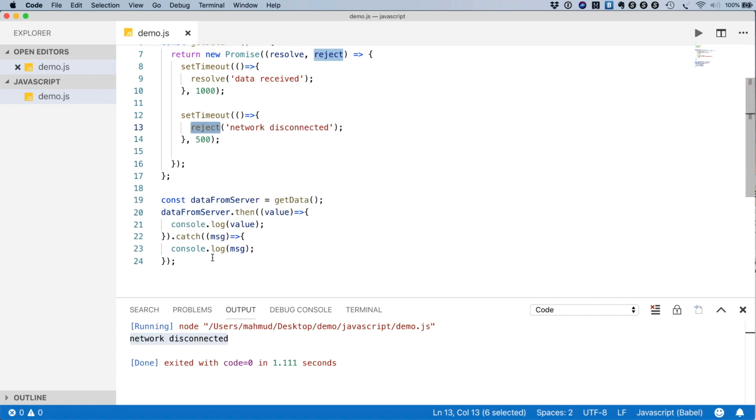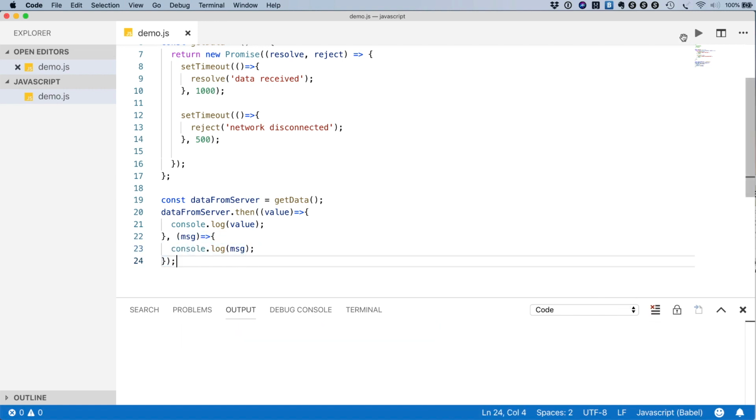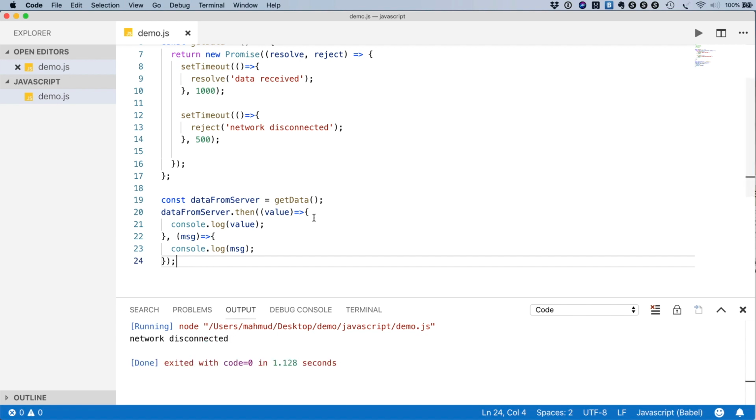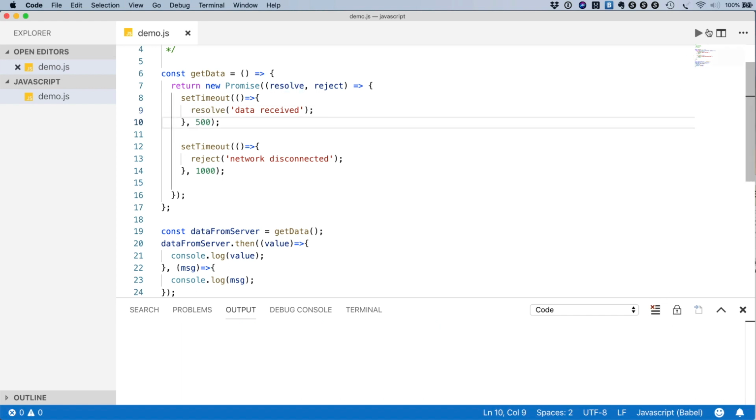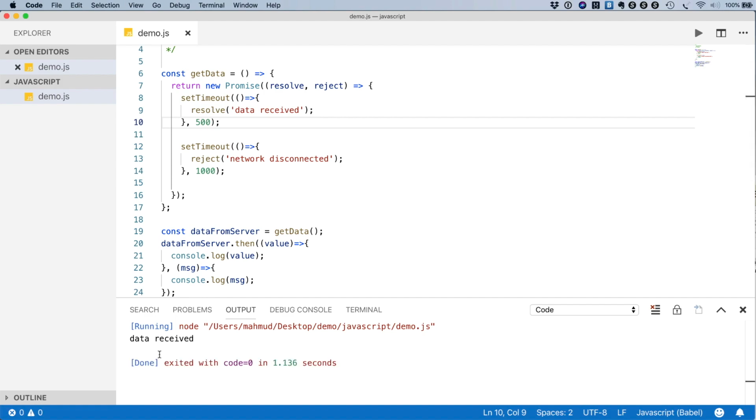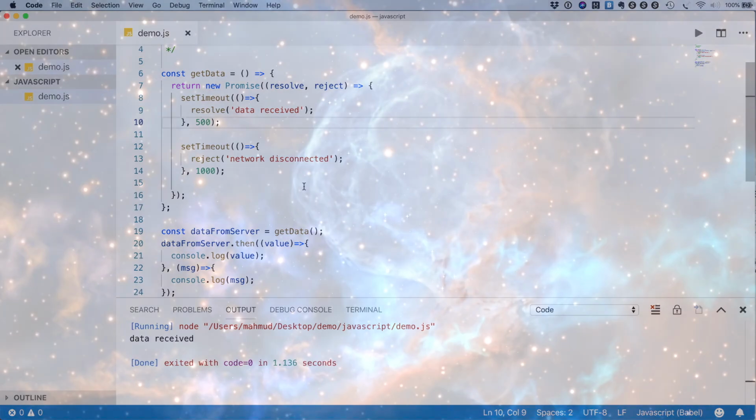And there is another shortcut version. If you do not want to use catch, you just use a second parameter in the then method. So in the then method, the first parameter is for success, that means resolve, and the second parameter is for the error. If I save this code and run the program again, it works. In case I change it to 1000 and change the previous one to 500, that means 500 milliseconds, and run the program again, you see now the successful or resolve method result is shown.